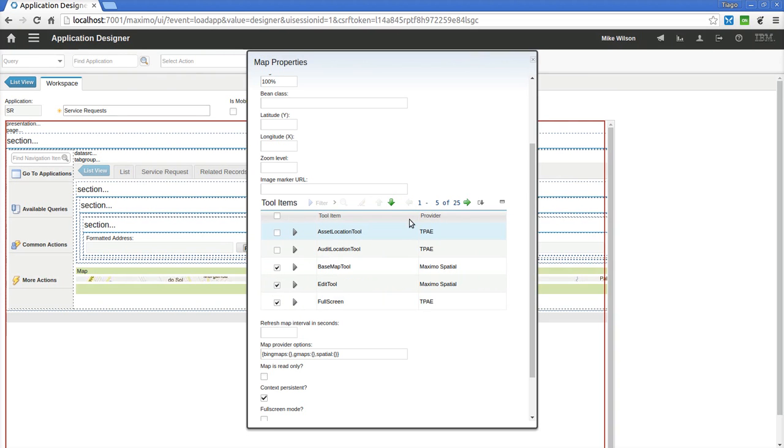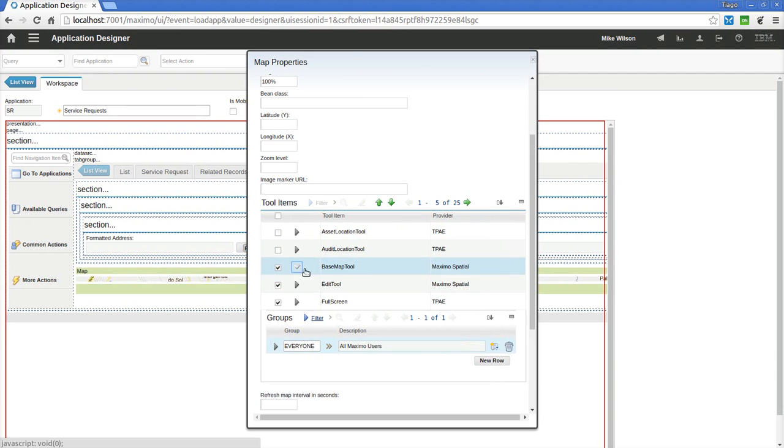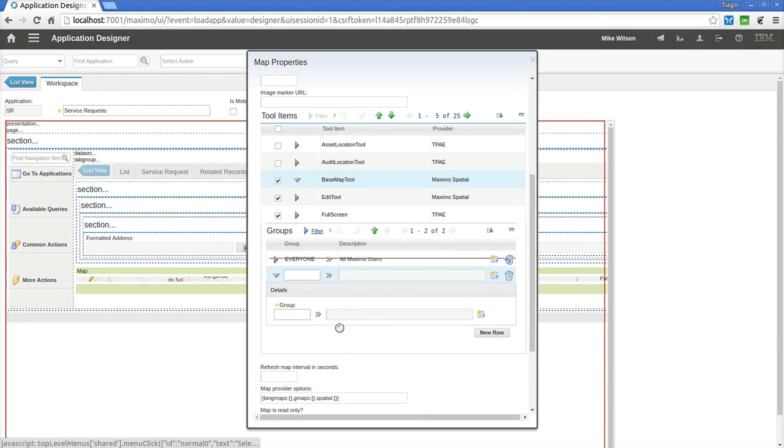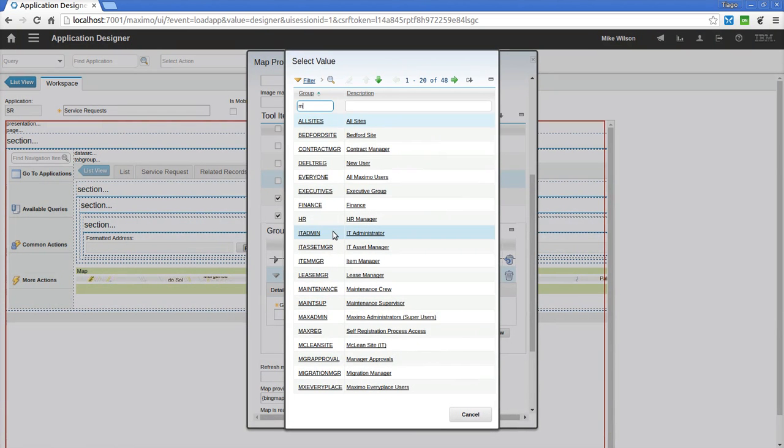One thing that I'd like to show you here is that now it's possible to enable or disable the tool based on the user groups, the user security groups. So for example, base map tool, I can expand here using this gray arrow. The default group for all the tools is everyone. So here I have everyone. But now I will delete this default group and I will add a new one. Let's say that this tool is just available for the Max admin group.